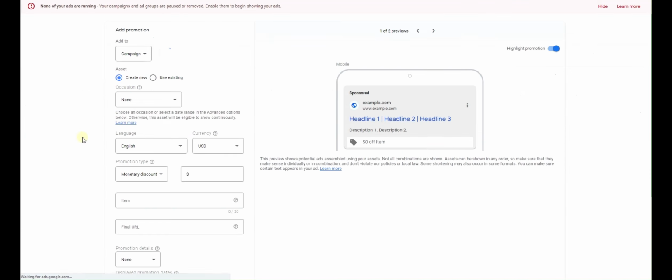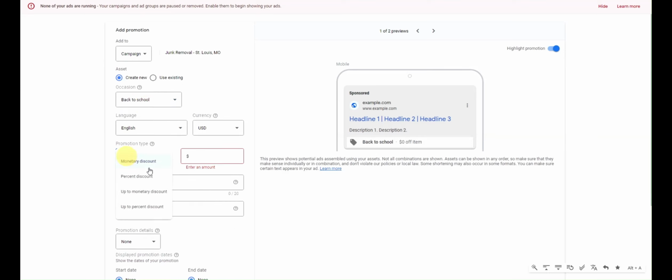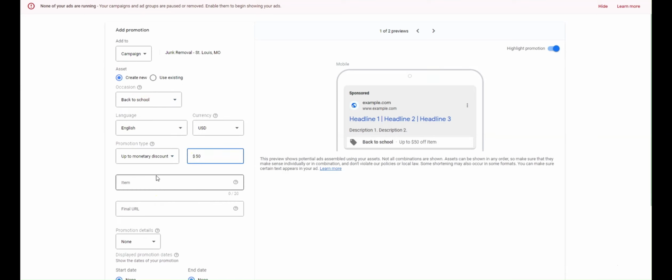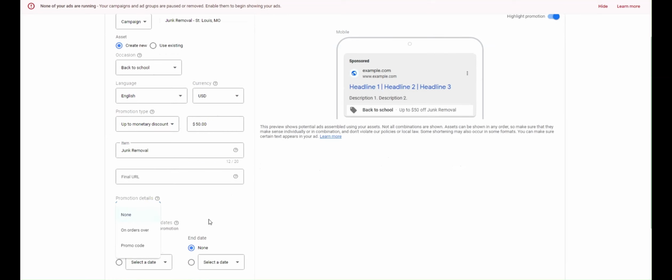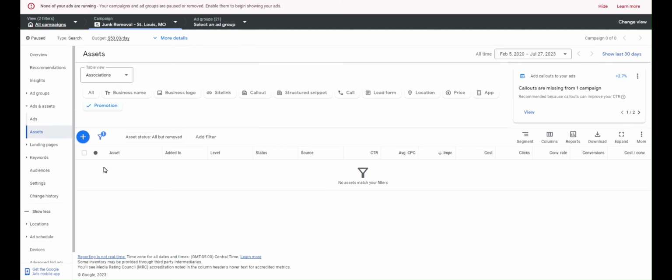Now a promotion would be great. If you guys are offering a promotion, I would make it relevant. So we're going back to school here soon. Say up to $50 off, and then add that URL and save it. That's awesome. It'll help your ad stand out a little bit more. It'll get more clicks, and it just restates what you said in your ads, because in your ads you said $50 off. Make sure your promotion says $50 off. So that's what you're going to want to do for the extensions.